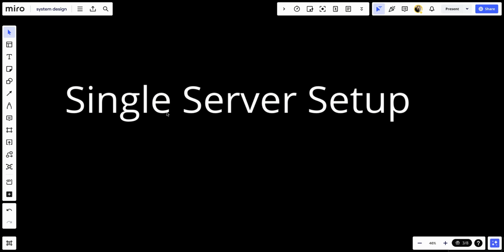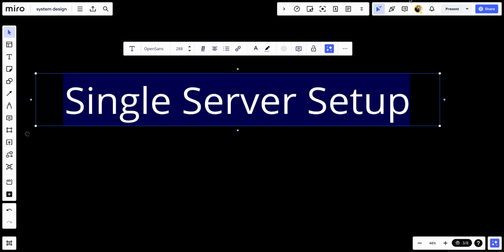And today we start with a single server setup. A single server setup refers to a system architecture where all components of the application are hosted and run on a single physical or virtual server. This setup is often used for small scale applications, development environments, or initial stages of projects. Let's try together to draw a single server setup and talk about how it works.